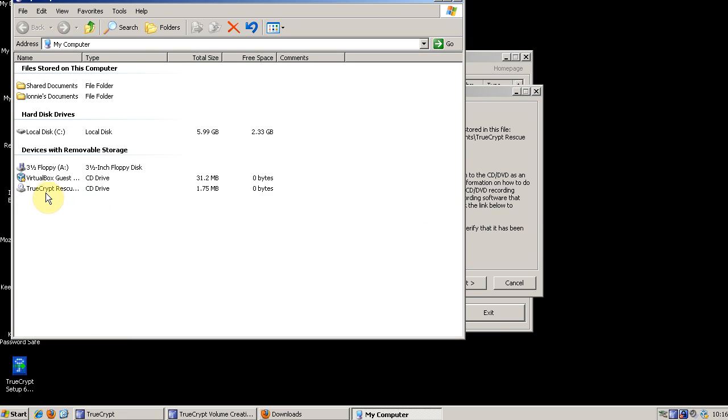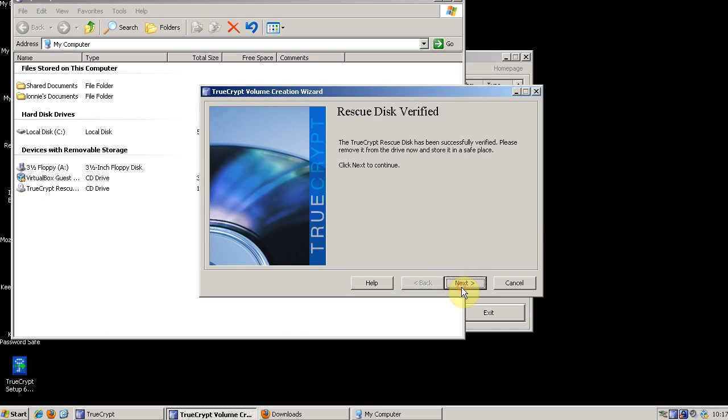Okay, as you can see, I have my TrueCrypt Rescue Disk. I've burnt it and put it in the CD drive. You can see it right here. And then now I can click Next, and it says the rescue disk has been verified.